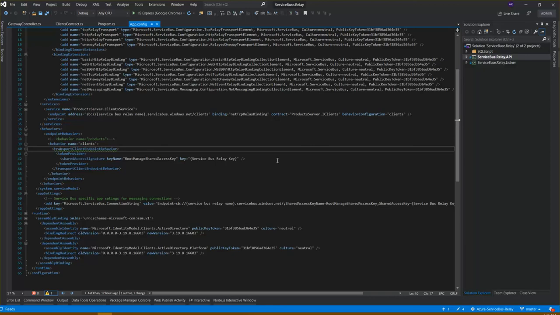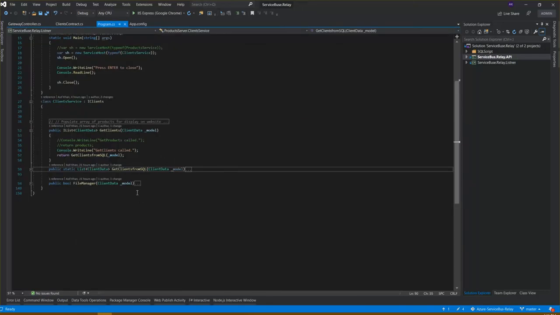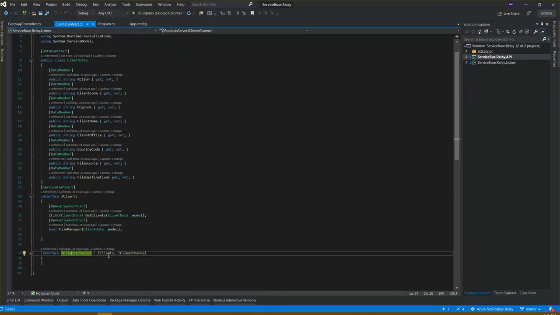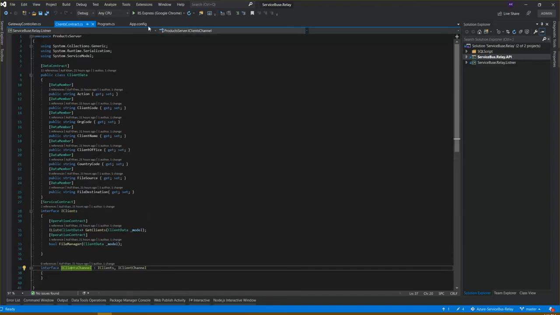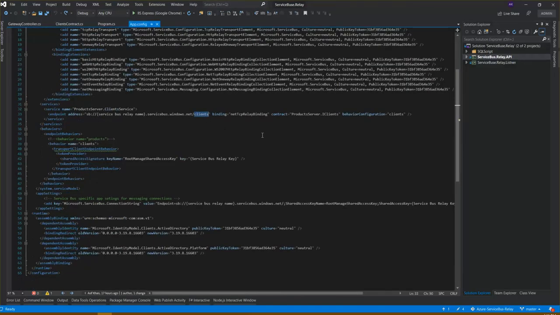So the binding thing which I wanted to show. If you see, this is the NetTcpRelayBinding, which is very important in order to communicate with the service bus relay. So what you do is you provide the relay endpoint, which is your service bus relay name. That's the default URL for the service bus relay, and that's the endpoint, which would be dependent on the contract which you are creating. So if I go over here, I have a client contract, and that's what I'm referring to over here. So it uses the client's contract.